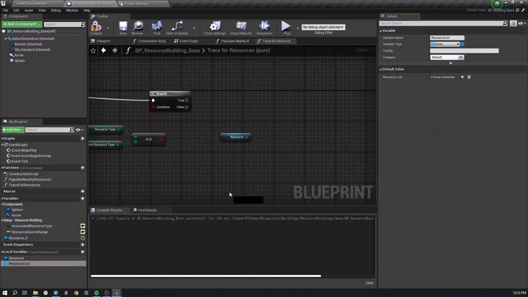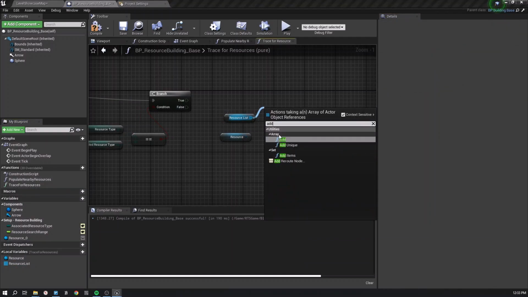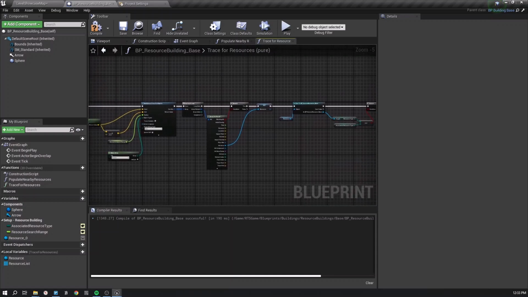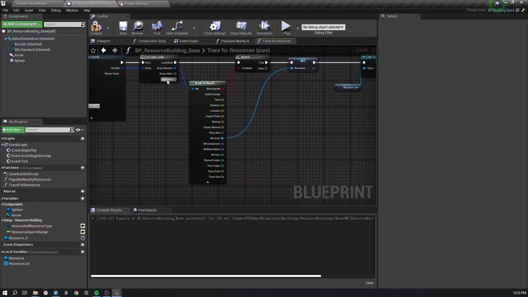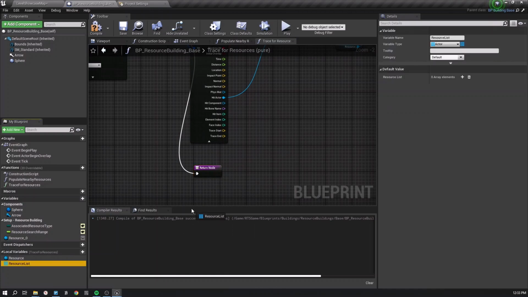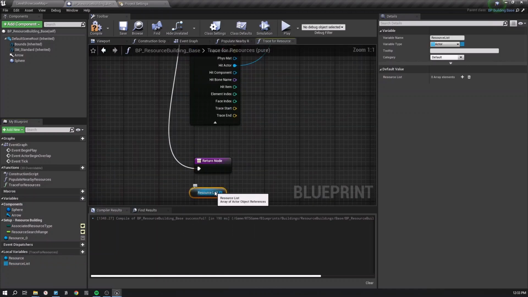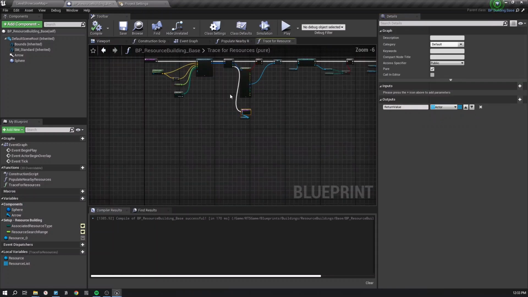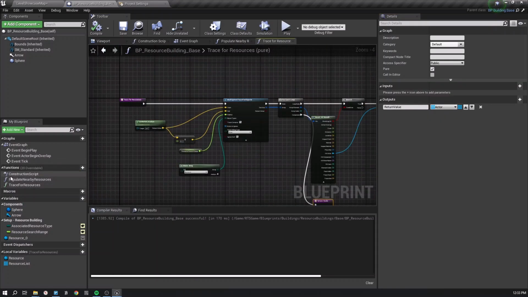Okay, now let's try to add it. Likewise, we have to add each and every individual captured resource element, and at the end, once we complete the for each loop, we can return that resource list like that. So let's name it as return value.